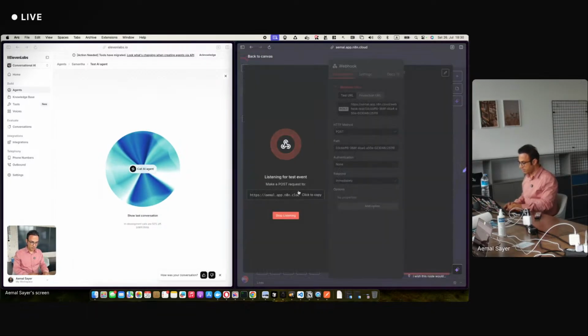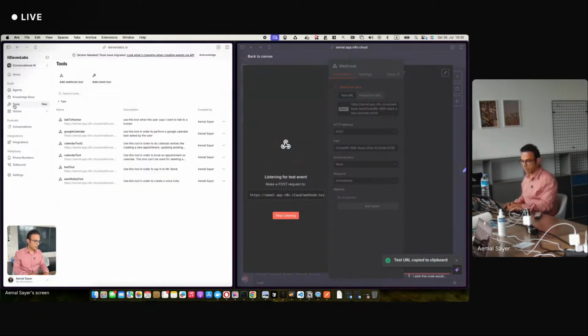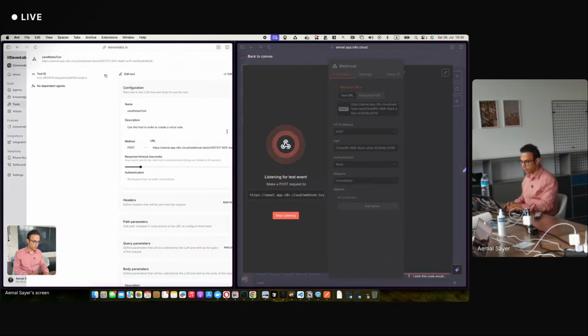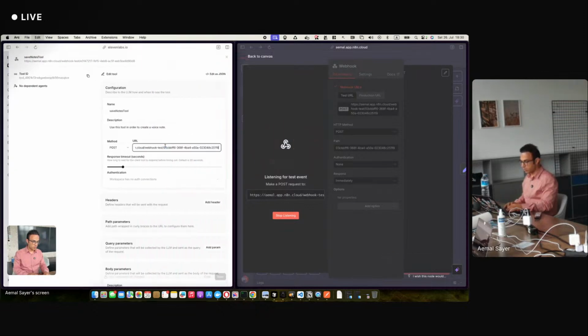So it said there seems to be an error. Let me double check if the URL is correctly done in the tools. So Save Notes tool, this one, paste. Not sure if it was the same one. Let's give it another try.